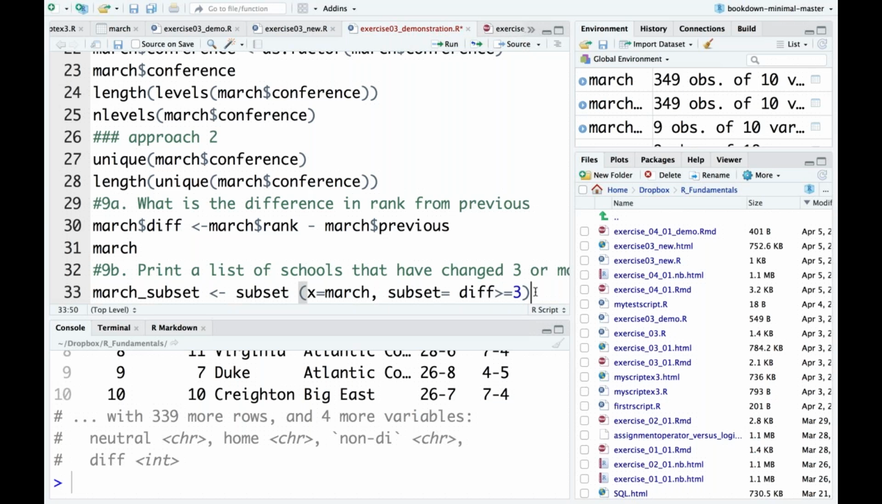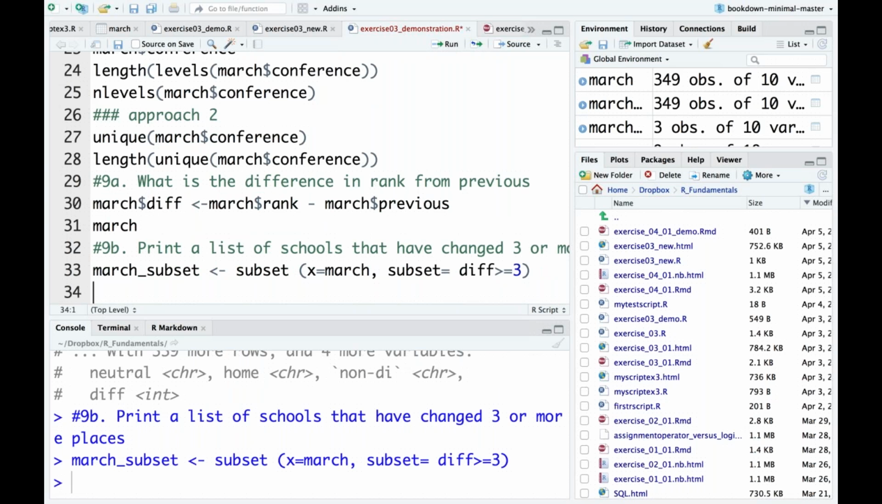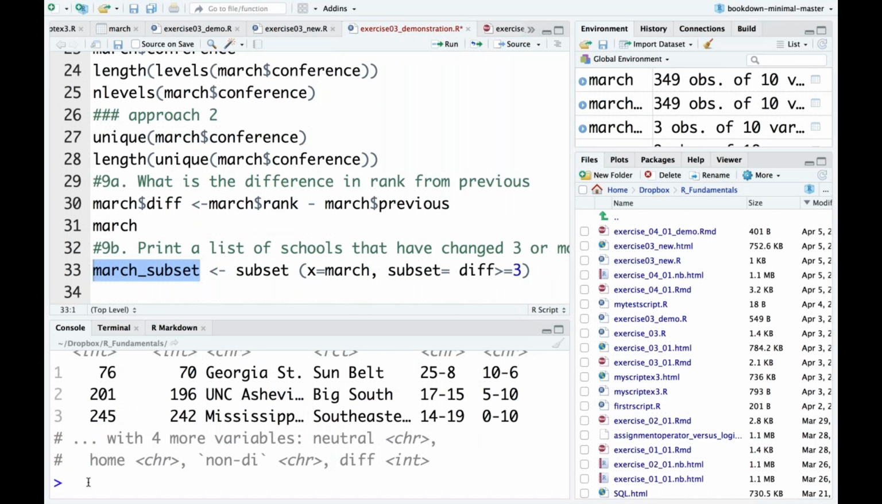Good question, Jason. So let me keep walking you through. Because I'm looking at my statement saying subset equals difference greater than or equal to 3. Greater than or equal to 3. Positive 3, not negative 3. That's what my condition's saying right now. Okay, if I do that, and I show you what's there, I'm going to see my 3 observations that have changed 3 or more places. All right.